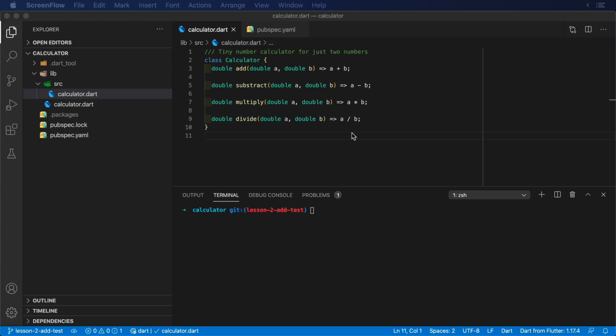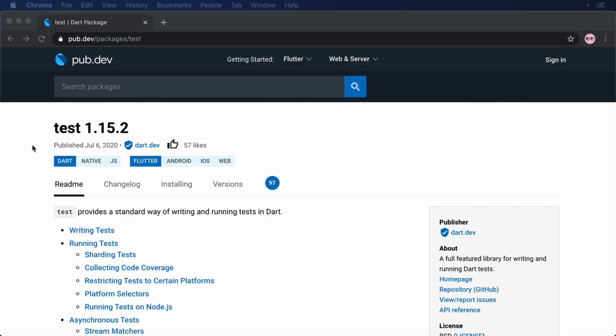We have a calculator app with four operations: add, subtract, multiply, and divide. However, this application does not have any automated tests, preventing us from asserting with confidence that it behaves as expected.